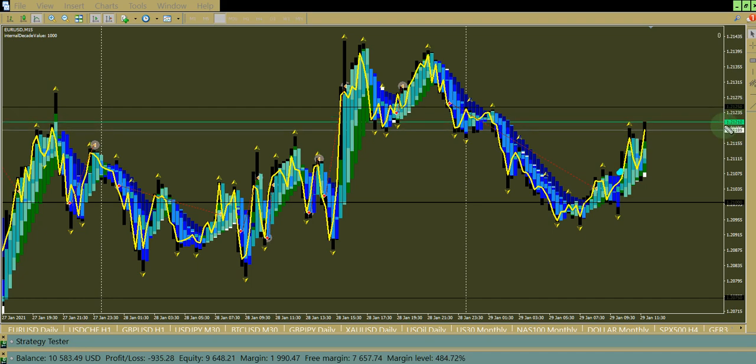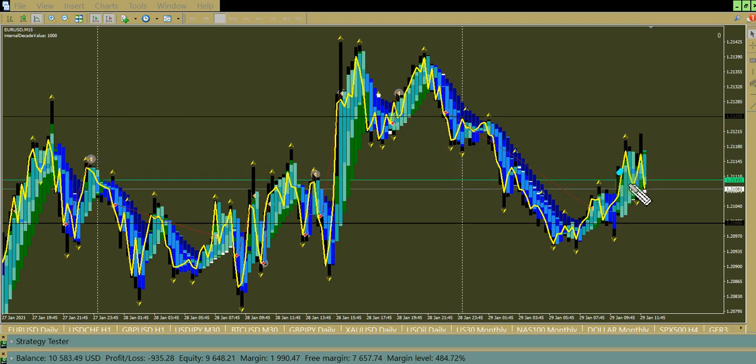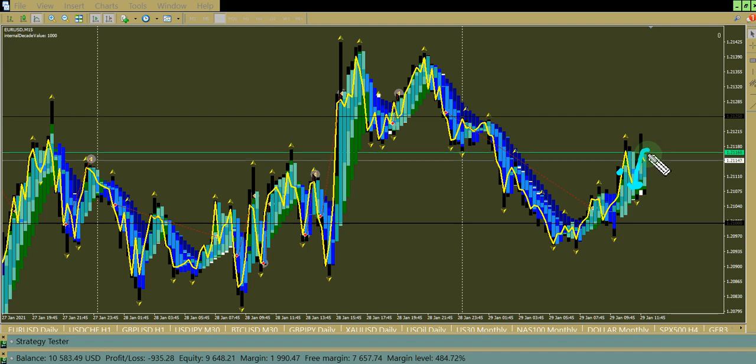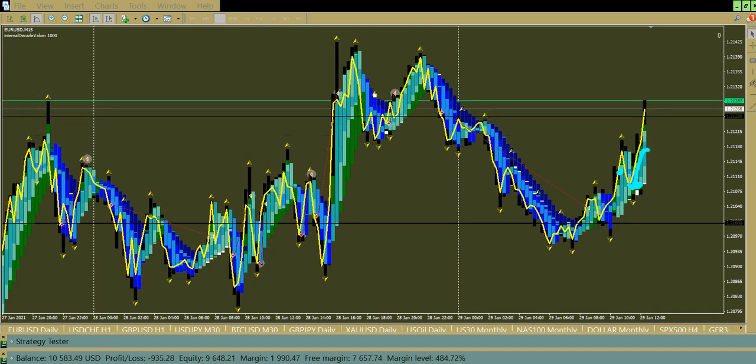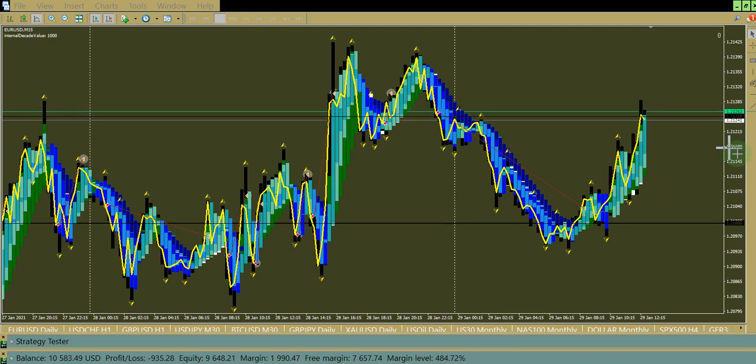But it is the 15-minute chart. But there are some amazing, look at this buy here, but those are fast trades. You got to be all over that thing. That's ridiculous in a way.